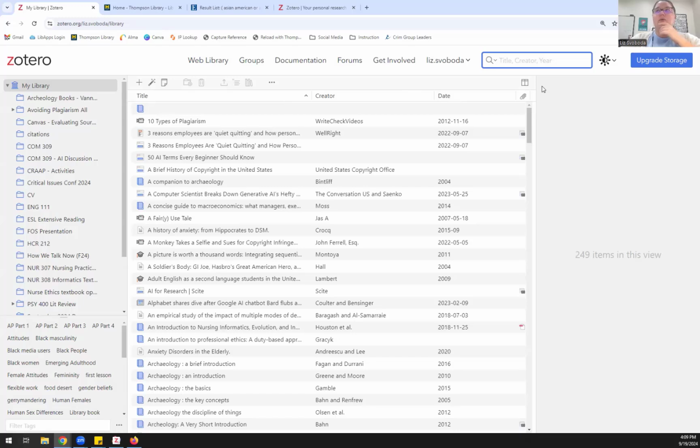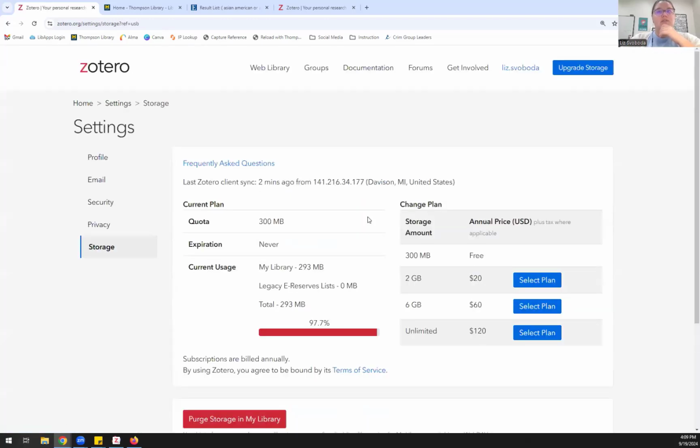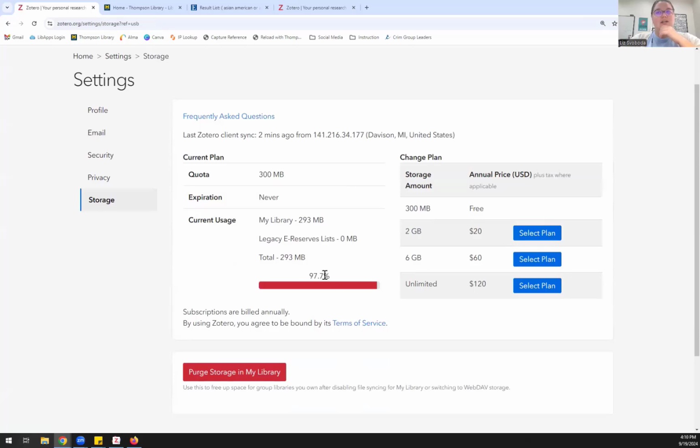Before I go over to the desktop version, I'll point out upgrade storage over here. Zotero is free up to a certain point. You'll see that I've got quite a bit of things stored in here, so I'm going to need to purge my storage at some point. But basically, for the free account, you get 300 megabytes of storage for PDFs or other attachments that you would attach to a citation.